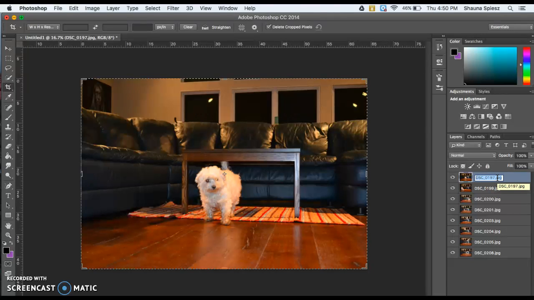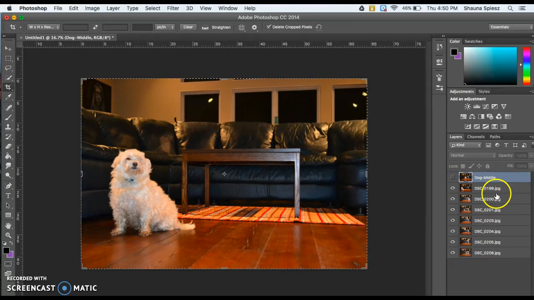So this top picture here, the dog is in the middle, so I might name it dog dash middle. And then I can hide it and look at what my second picture is. My second picture, the dog is on the left, so I'm going to double click and maybe say dog dash left. So it's up to you, whatever's easiest to kind of remember what picture is where. You can go through all of your layers and give them names.